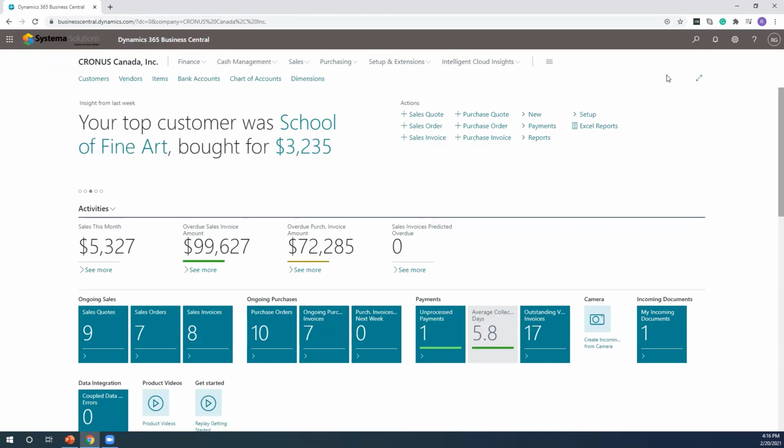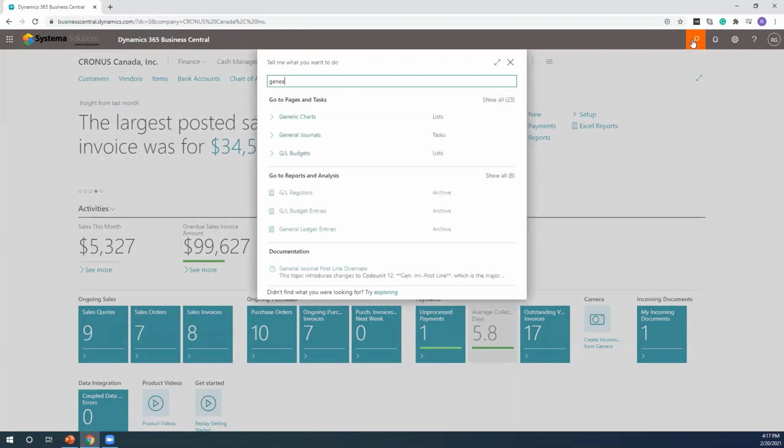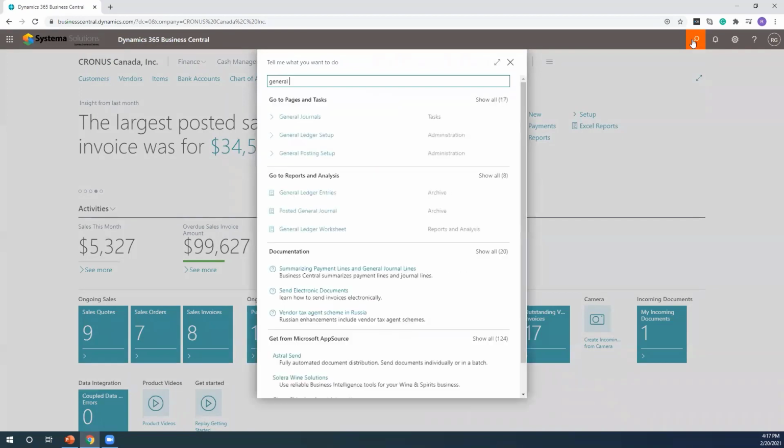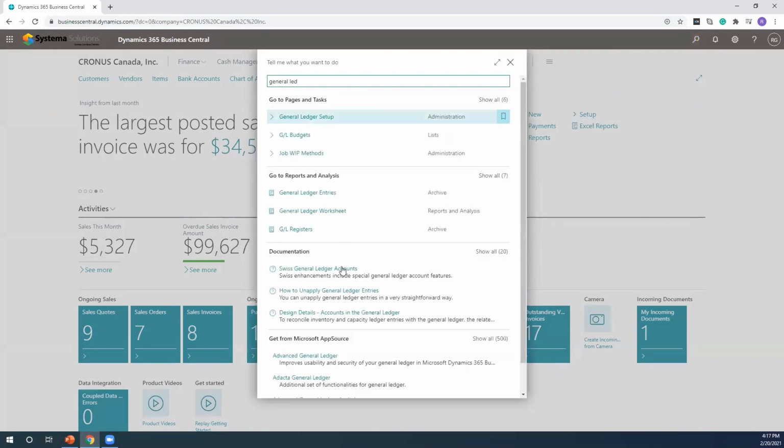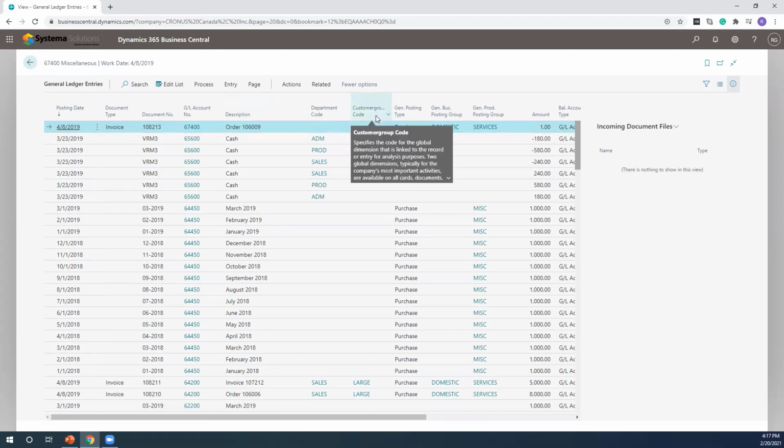After setting up shortcut dimension 4, let's double check in the general ledger entries if we can see that dimension. Go to the search icon and type general ledger entries. Under this page, as you can see, we have the global dimension and shortcut dimensions 1 and 2, which are department code and customer group code.